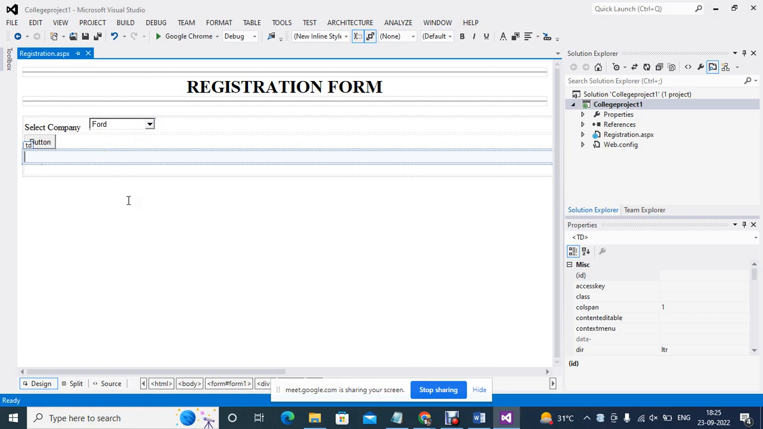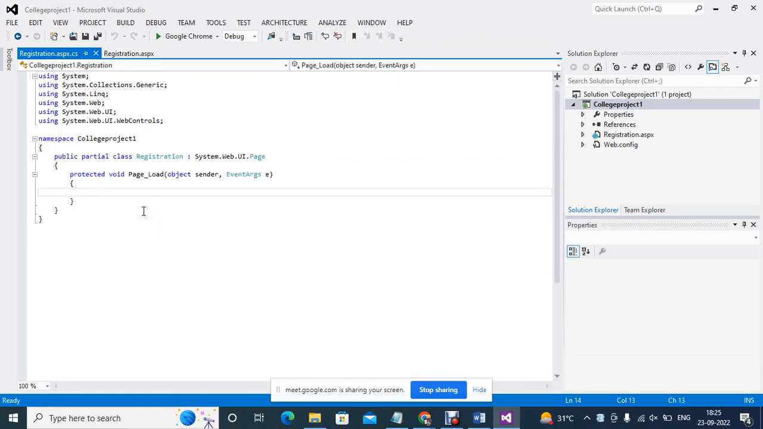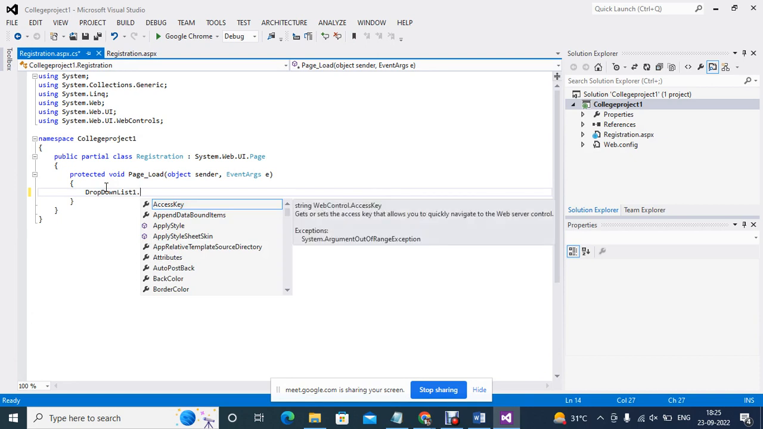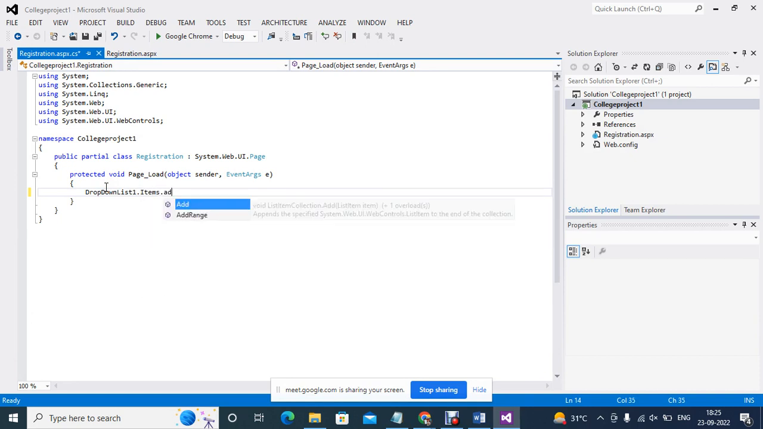So what I can do, I can double click on the page, or I can double click on the button. See, I have clicked on the page. That is why the first event that has occurred is the page load event. So on the page load, what did I want to add? In the drop down list dot items dot add.